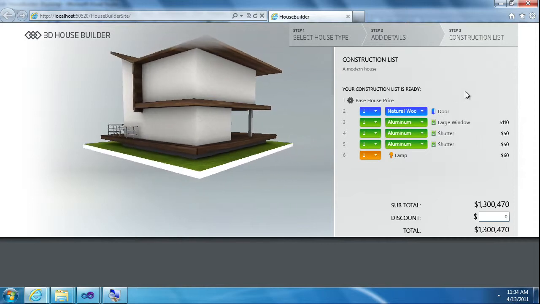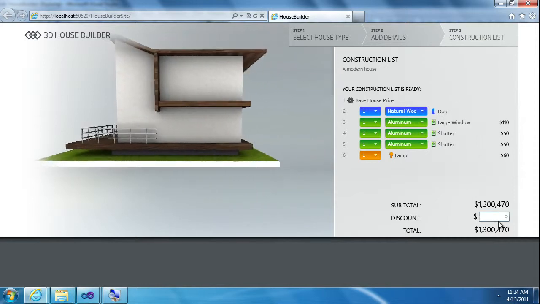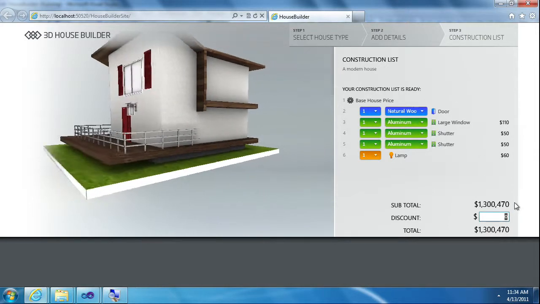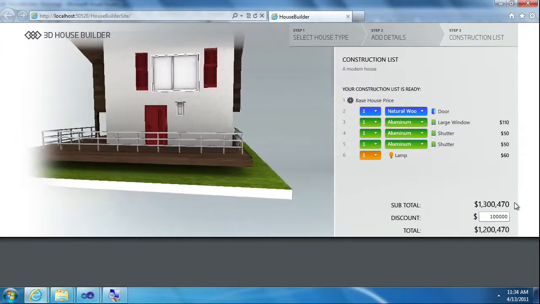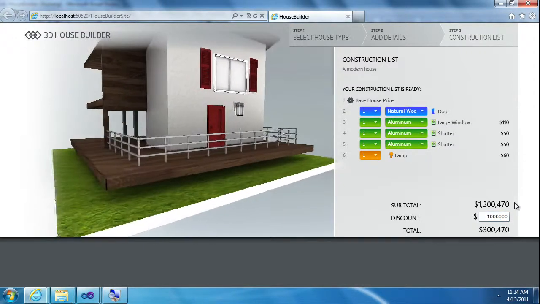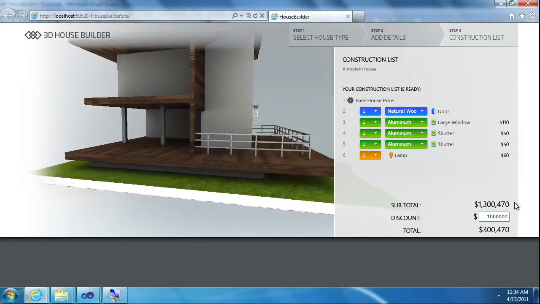So over here in my construction list, you can see the prices that I have in the house. It's a little pricey, so let's fix that first. Let's give myself a nice big discount. That's not big enough. I like that better. So I'm a good real estate agent, too.